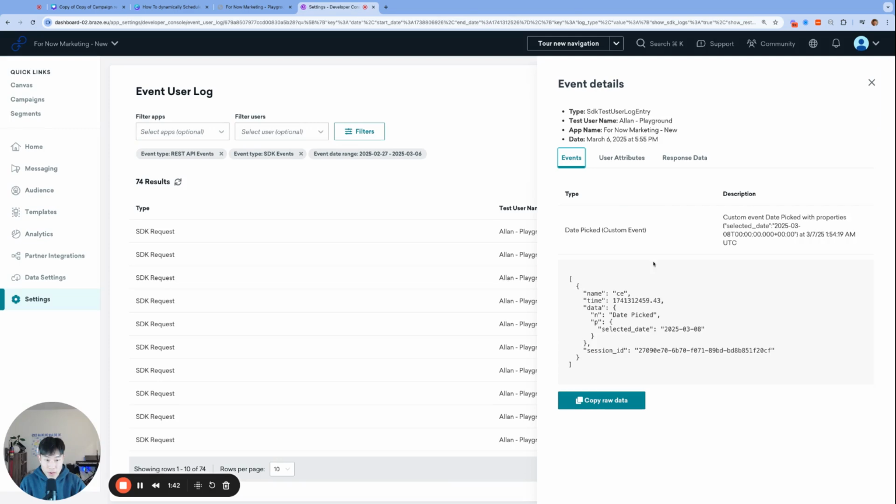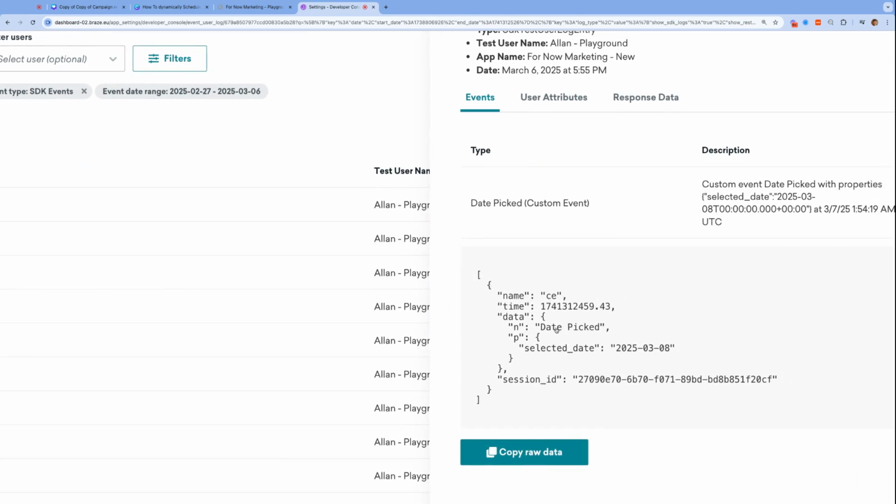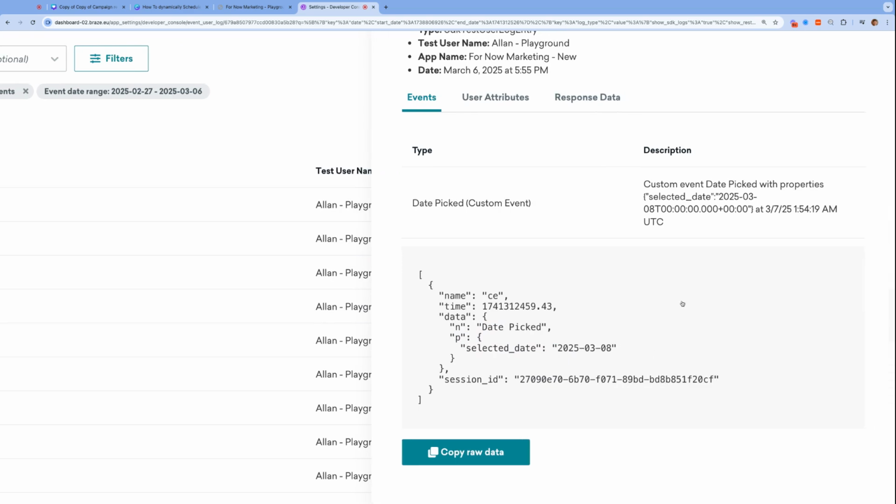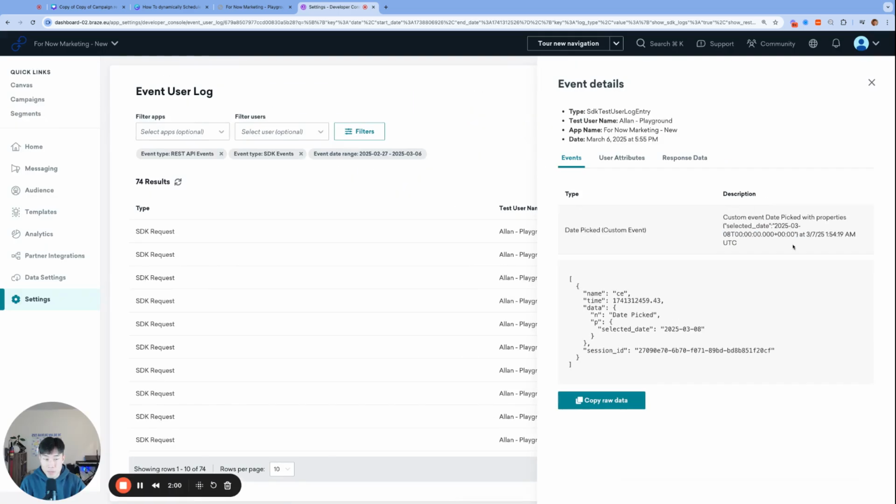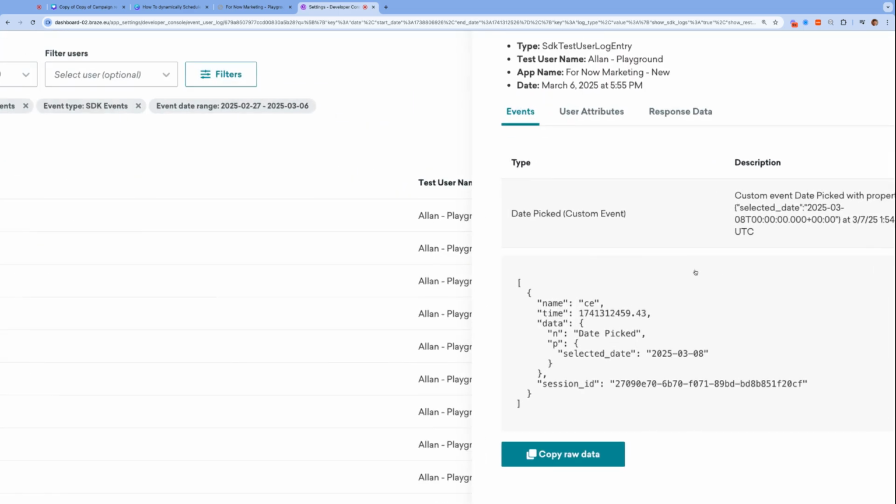Let's give it one more minute for the data to come in. You can actually see that I did successfully log the custom event date picked with an event property of selected date 2025-03-08. And it's worth noting that the timestamp is coming in at midnight UTC, so that is something to consider. But we have the date passed into my user profile successfully.